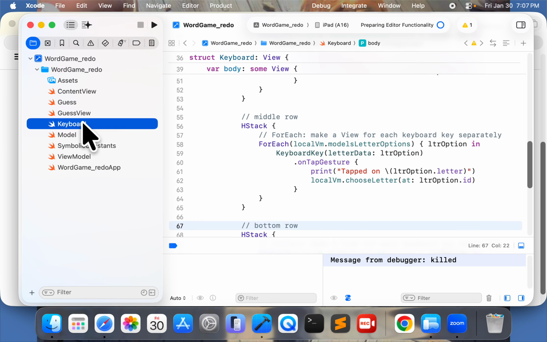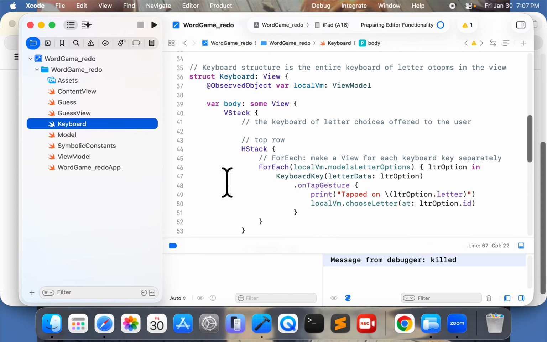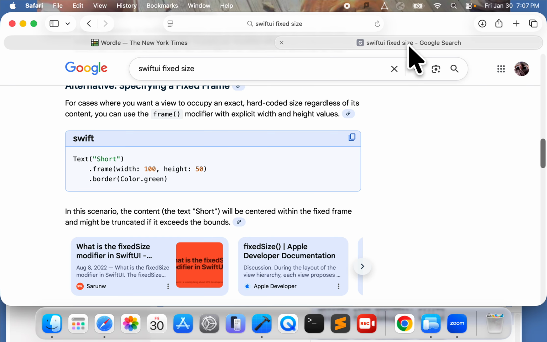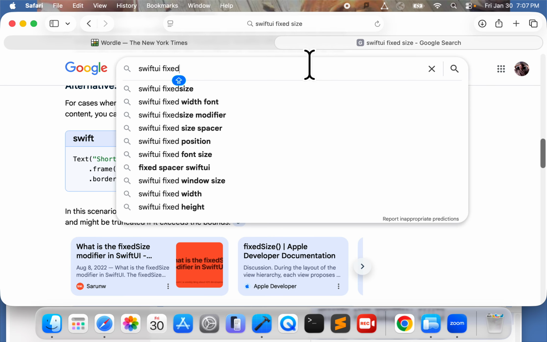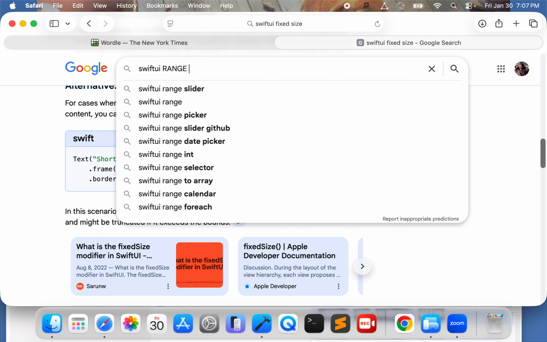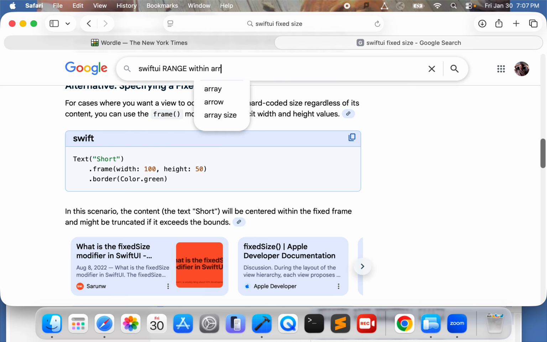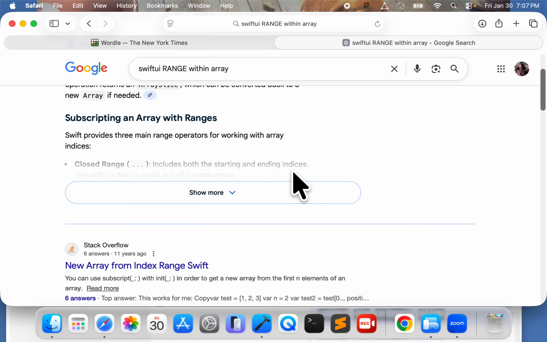And on the keyboard, I need to specify each row separately. Now, I don't know if this is a patch or not. This might qualify as a patch. But it gave me an opportunity to do some more of my online research. So back over here, this time instead of Swift fixed size, I did Swift UI range within array. Because I don't want to do all the letters in every one of those 4 eaches. I want to just do a range within the array.